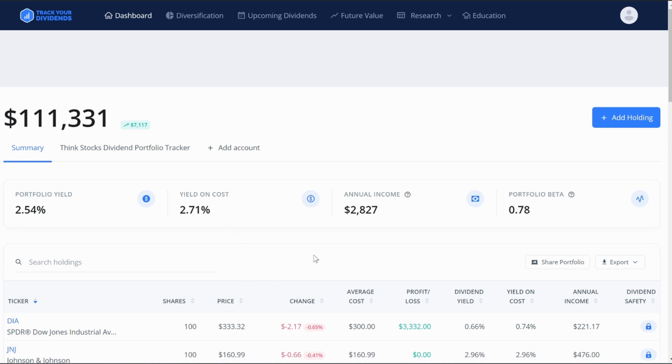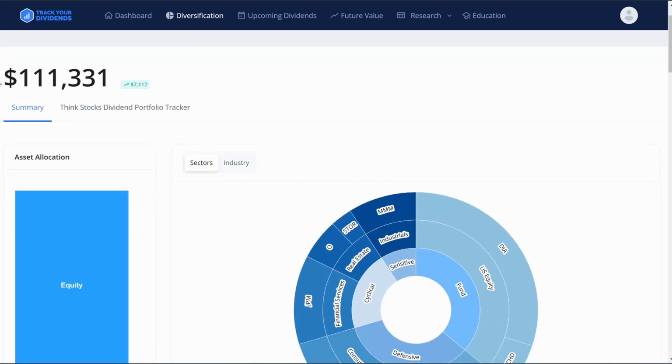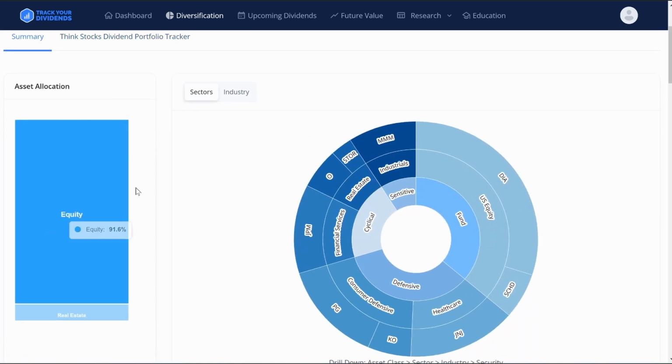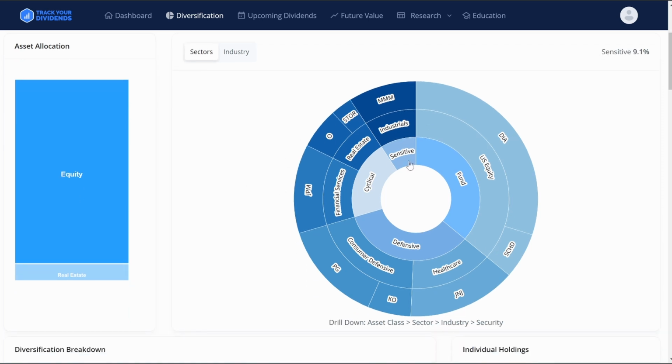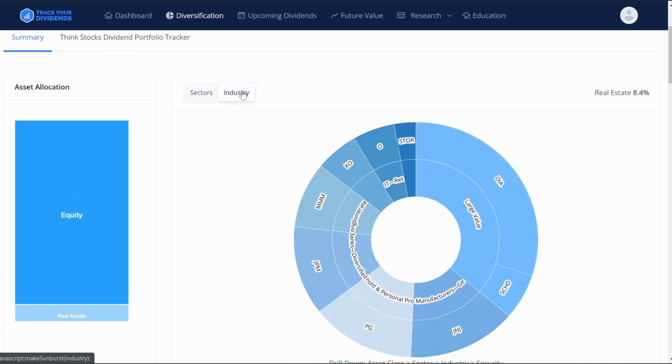Let's jump into a couple of other tabs. So up here, there's some more tabs. So let's hit on diversification. It'll show, okay, here's how much we have in this hypothetical portfolio, $111,000. We got a nice little asset allocation. So we got 91% is equities, and then we got 8% is real estate. Our nice little sector breakdown, that's pretty cool. We could jump over to industry as well, and it shows that.